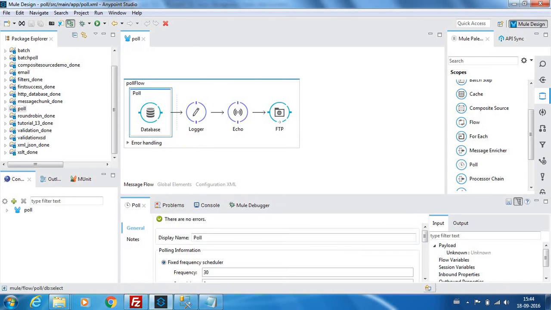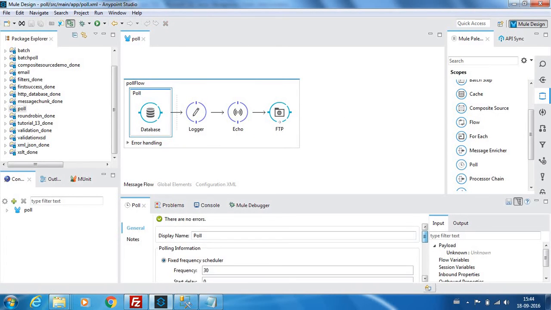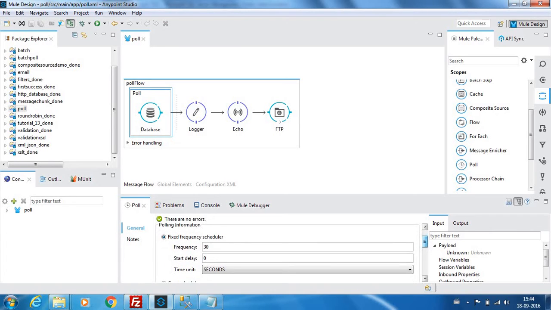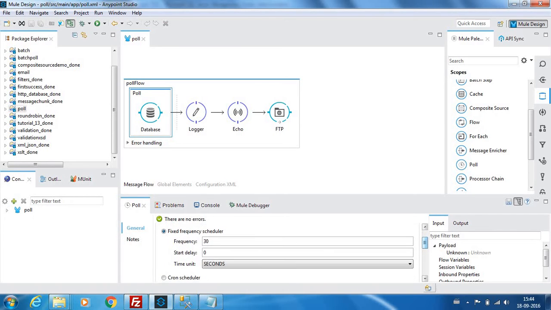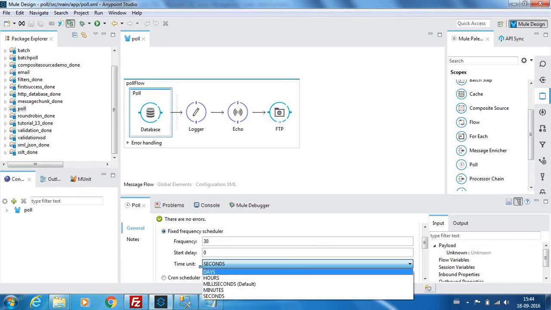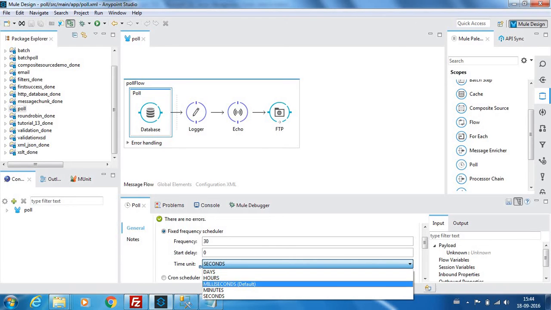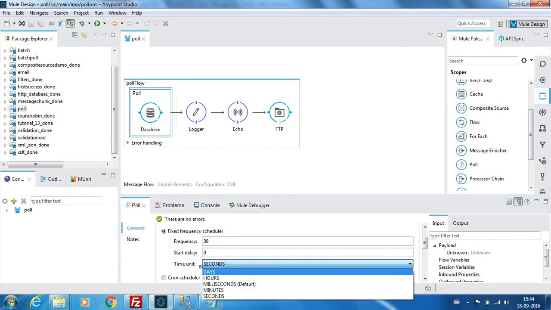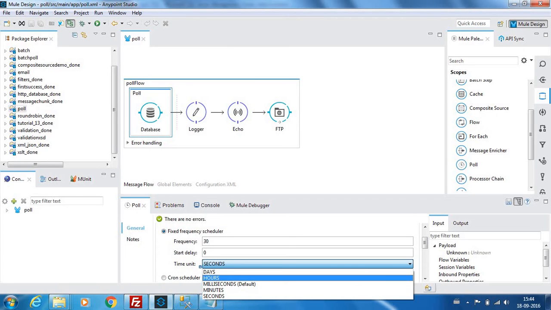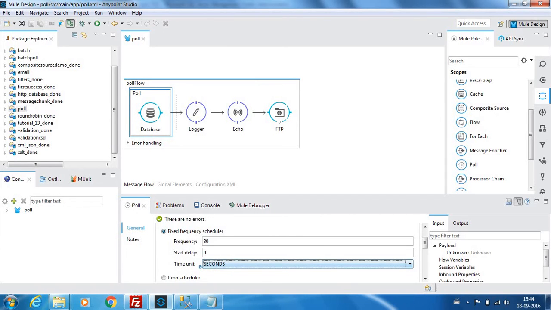What exactly the poll does is it will poll the source for a particular period of time. So you can see that you can provide the frequency. In this example, this database is polled every 30 seconds. Seconds is not the only measure; we have days, milliseconds, hours and minutes as well, the longest being days and the least being milliseconds. So in this example, the database will be polled every 30 seconds.